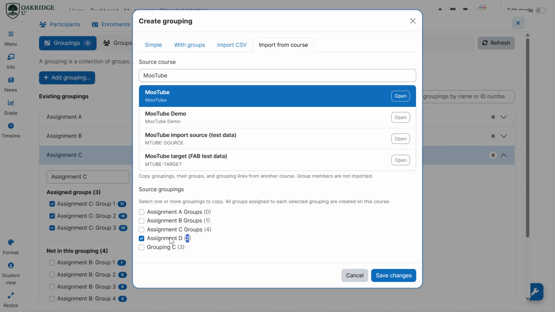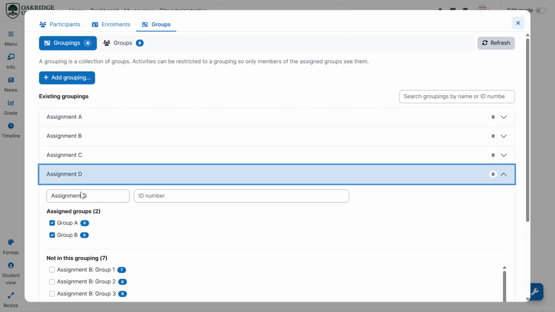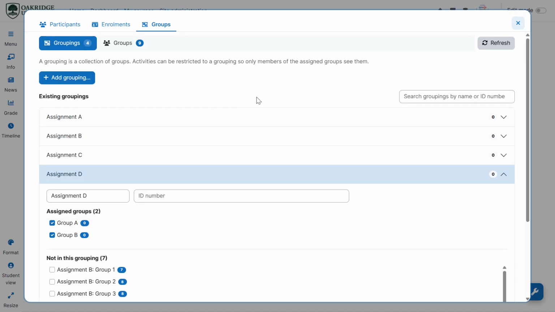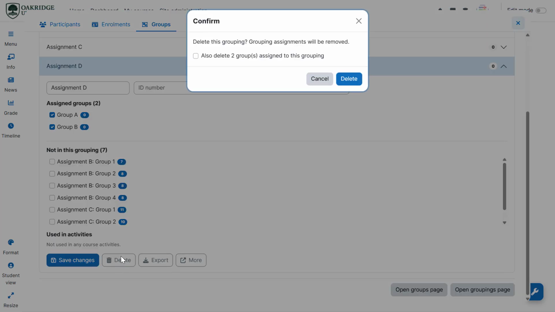Also keep in mind that we are importing grouping settings, not members, so only the grouping and its groups will be imported without any members. Save changes. There you go. Under Assignment D, we have Group A and Group B without any members. If you want to delete the Assignment D grouping, just click Delete. You also have the option to delete the groups within that grouping. We have 2 groups here, Group A and Group B.